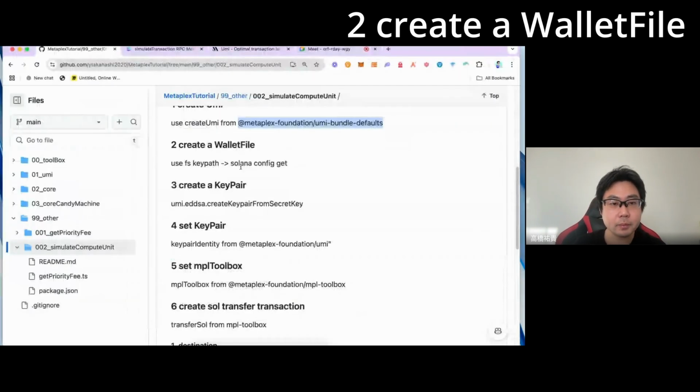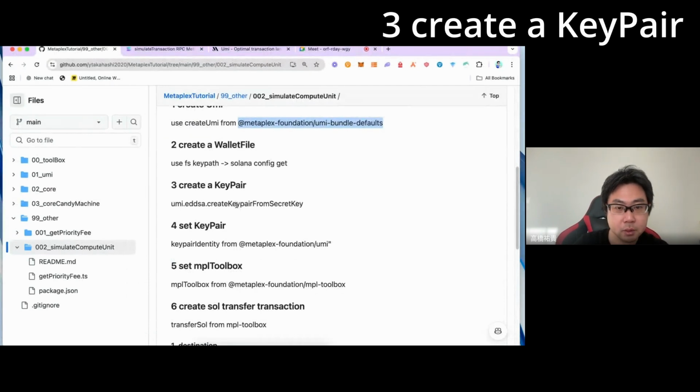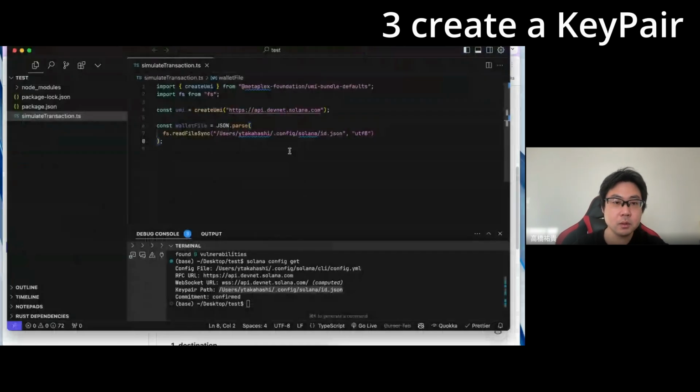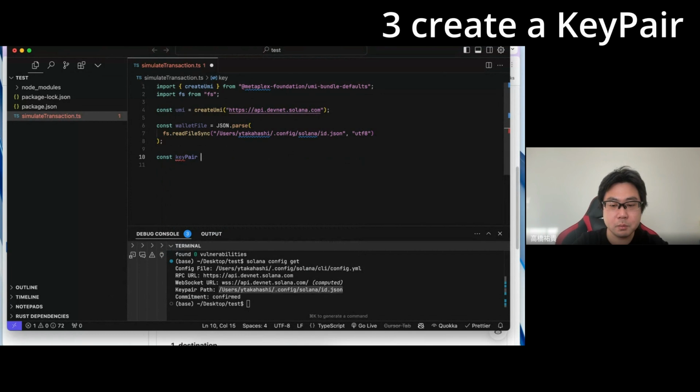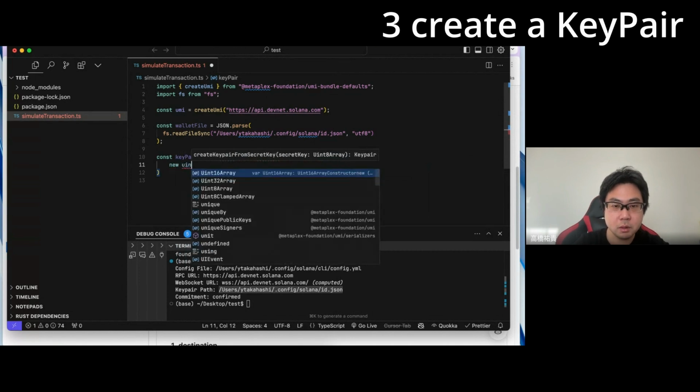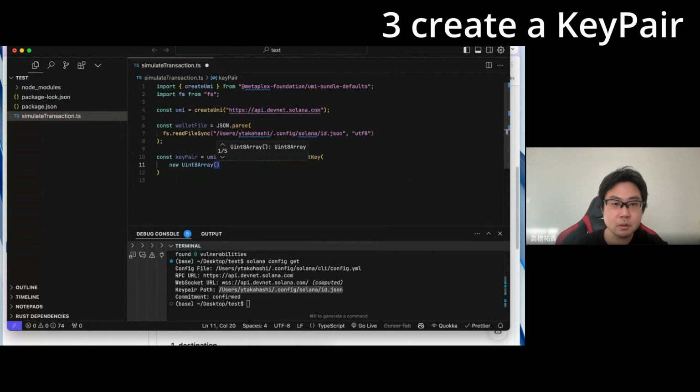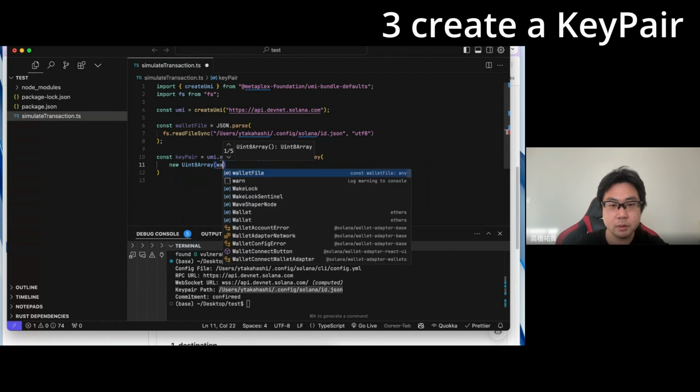Okay. And next, I want to create a keypair from this wallet file and use umi.eddsa.createKeypairFromSecretKey. So const keypair equals umi.eddsa.createKeypairFromSecretKey. Okay, and the type is Uint8Array, so new Uint8Array, and set this wallet file. Okay, good.